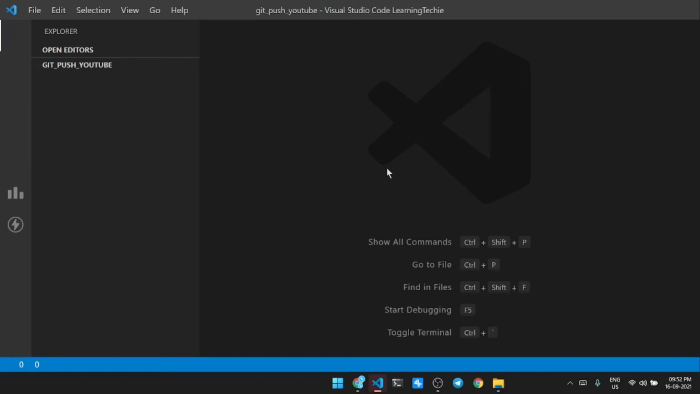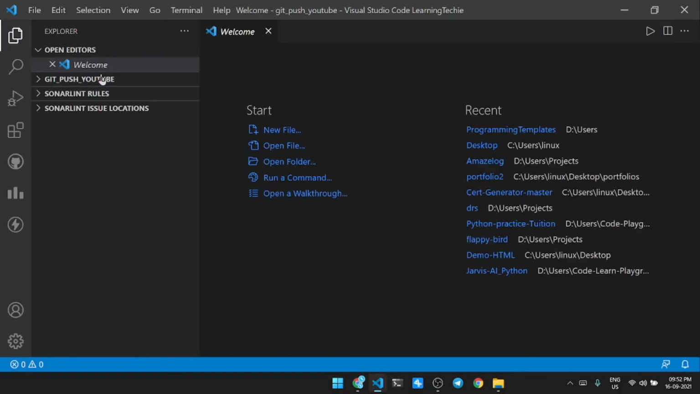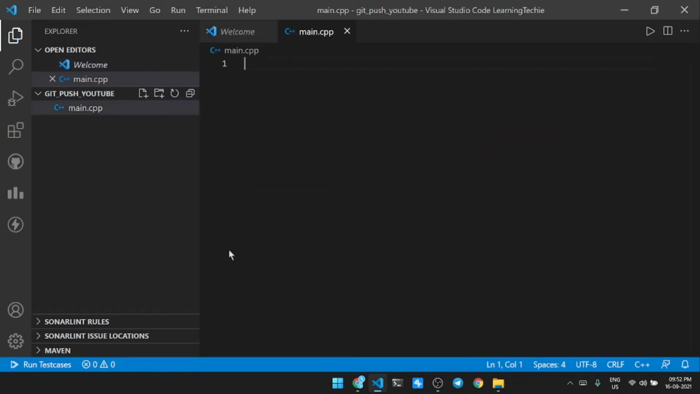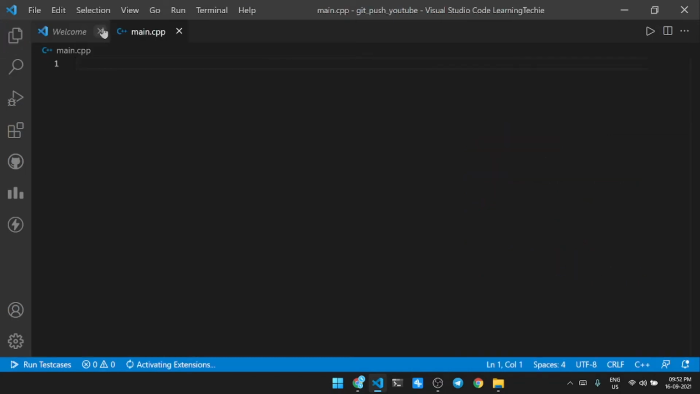Now I'm going to make a file. Not a Python file, I'm going to make a C++ file as main.cpp. It's loading the configurations. Make sure that you have installed C++, but you can also make it HTML, JavaScript, or any kind of file like a txt file. I like coding, that's why I made this file.